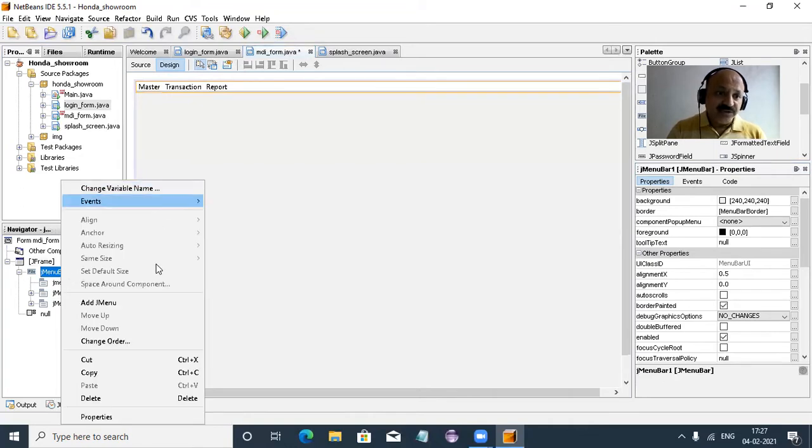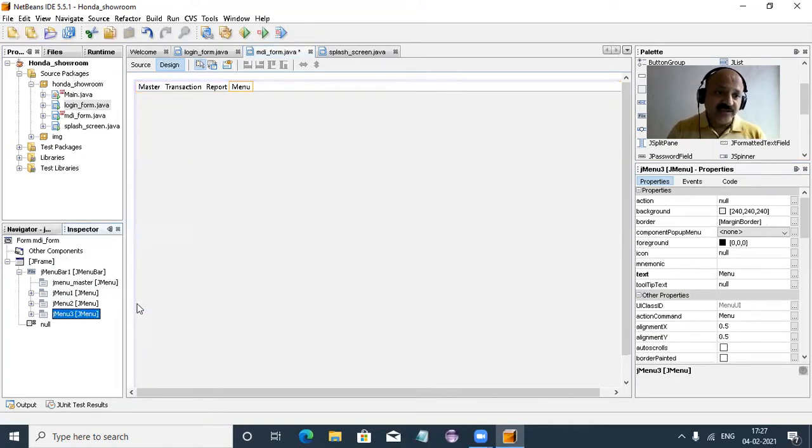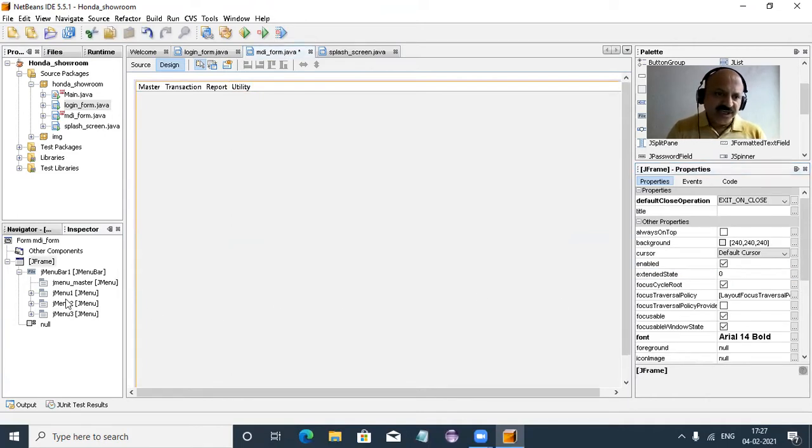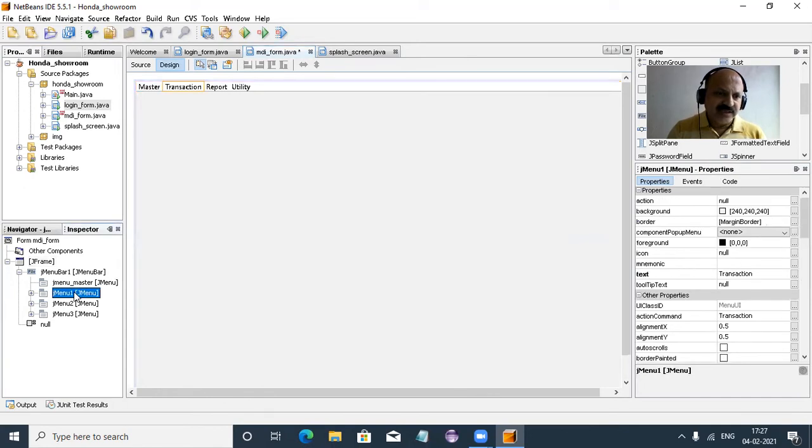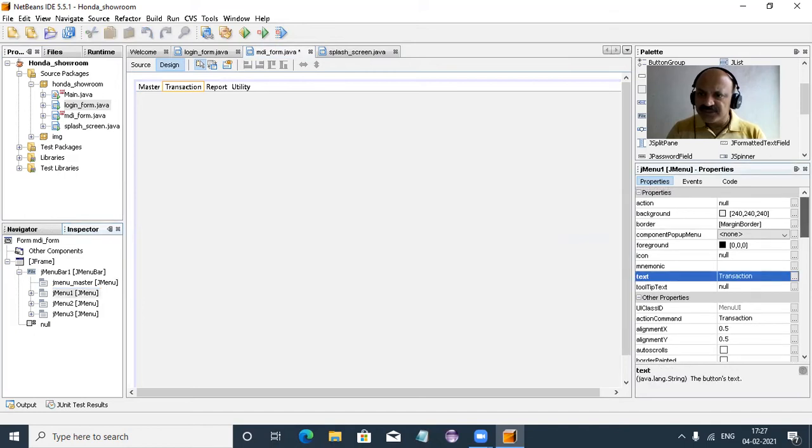Again I click on JMenubar and then add JMenu. So now what to do? Again I change the text. So first we can take all, then Utility menu. So that is Utility, U-T-I-L-I-T-Y. Now I think it is perfect. And you can also change that variable. Like here we can use JMenu underscore master, but here it is 123. So that is not required in the coding part, but you have to also change it.